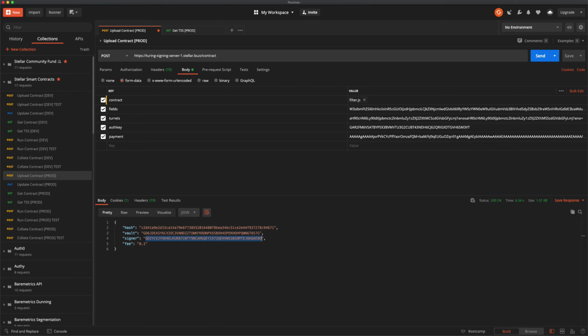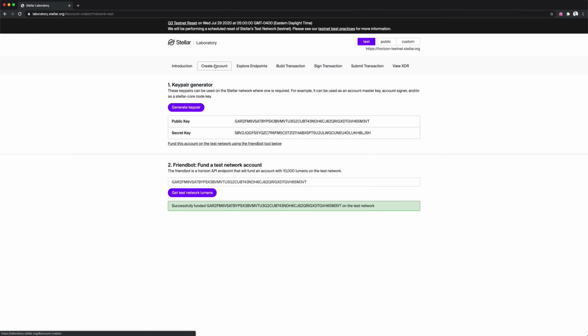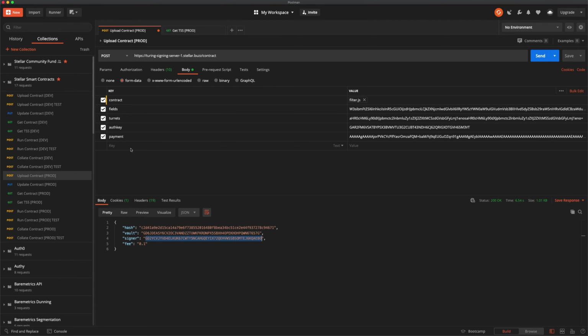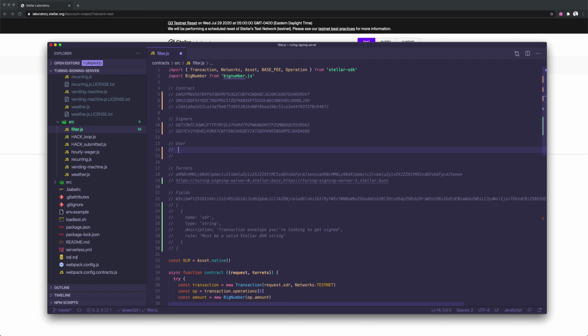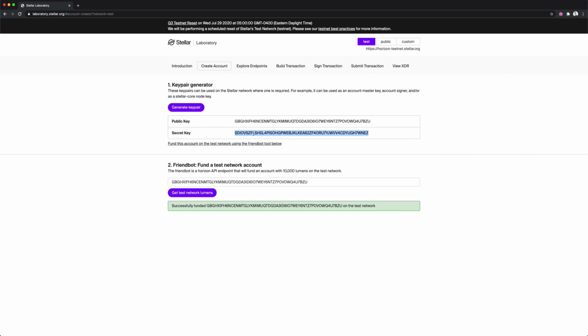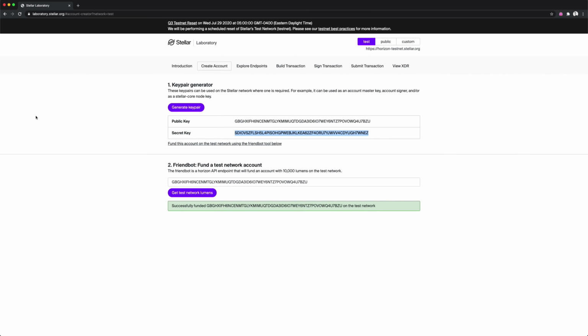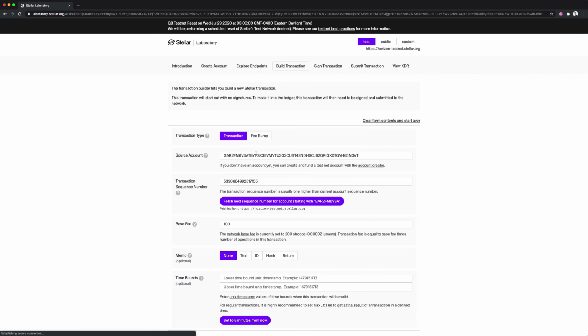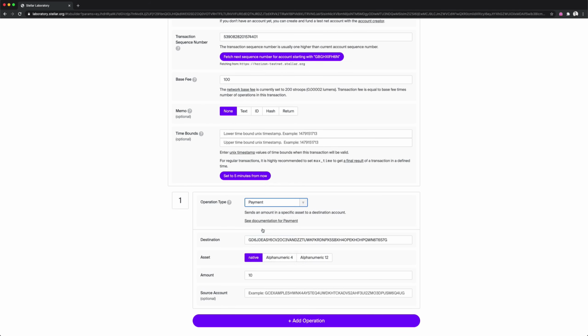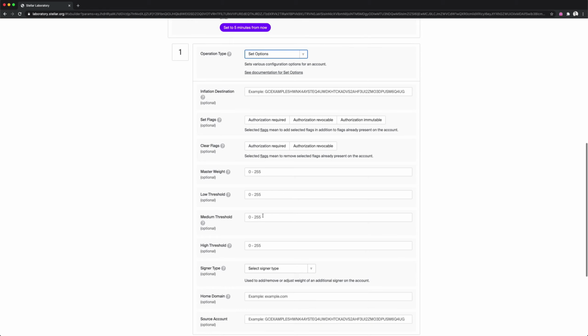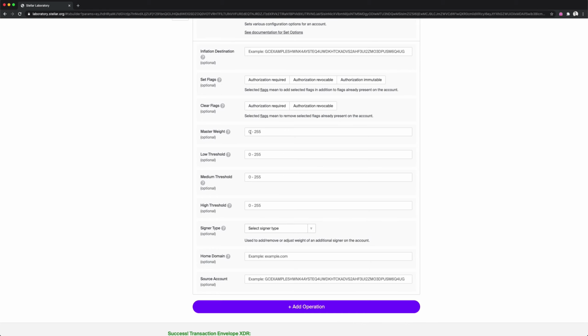So let's actually go ahead and generate a new user. So this will be our user account. We'll go ahead and give him some test network lumens. So at this point, obviously, this account can do anything because it hasn't attached this contract. So the first thing we need to do is add these signers as signers for the user account. So we'll go ahead and build a transaction which begins to add these additional signers.